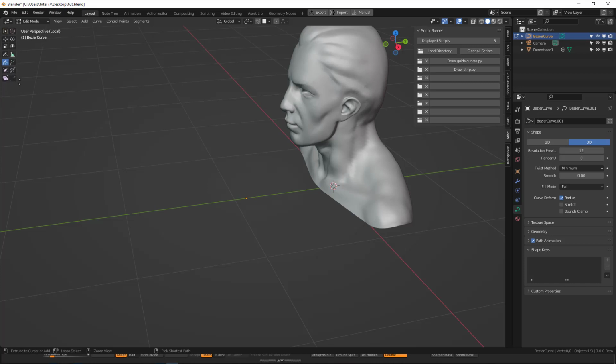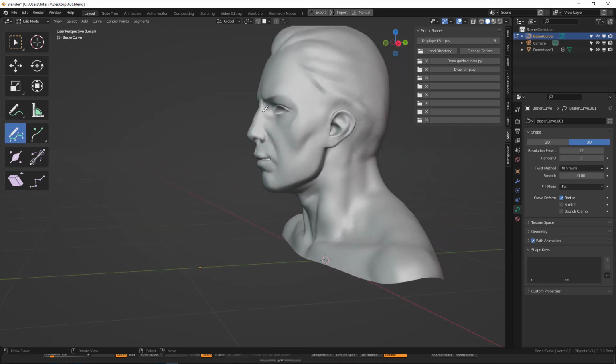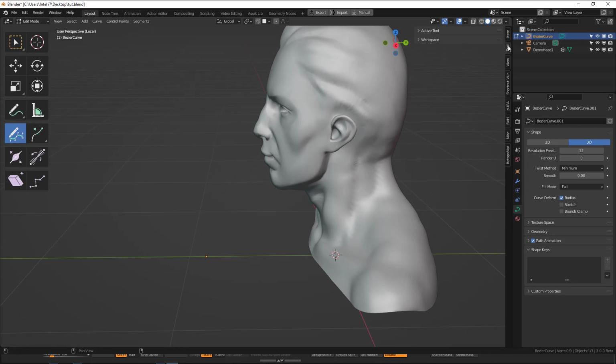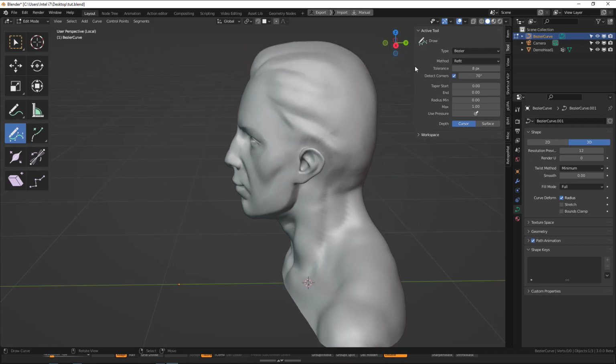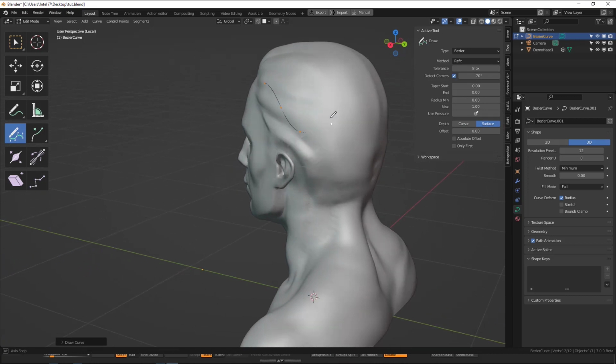Let's see if I can expand this. So this one, with handles. What this allows you to do is basically draw out your curves. We just need to play with some of the settings and we can find them here. So in this active tool, we want to switch it from cursor to surface, basically enabling us to draw on the surface of the geometry.